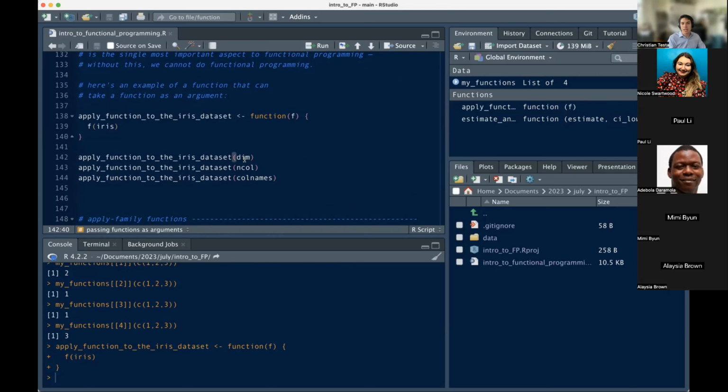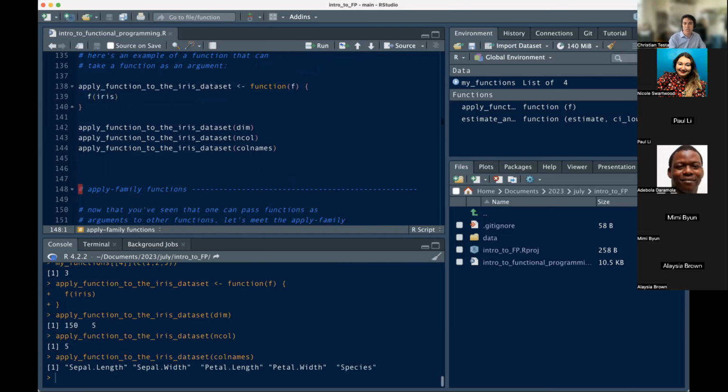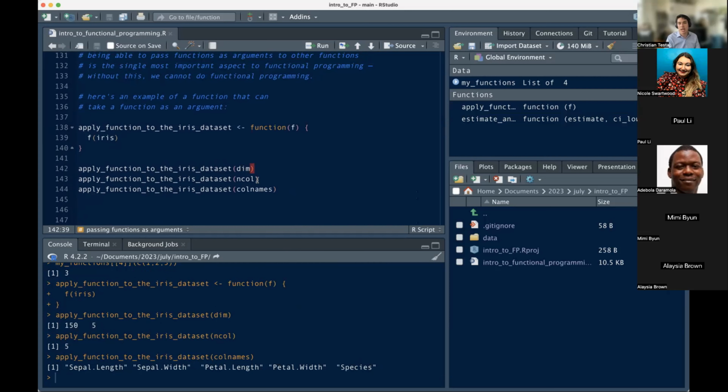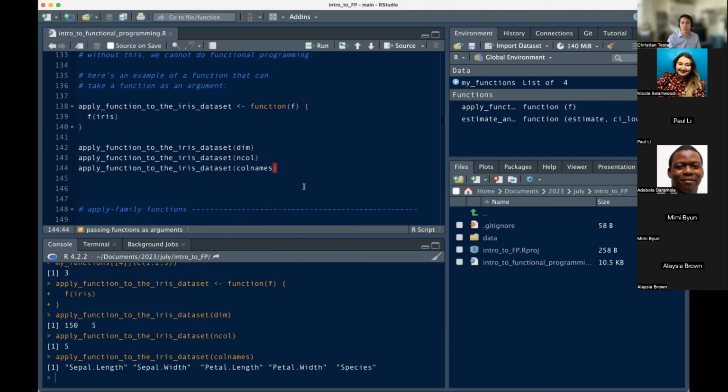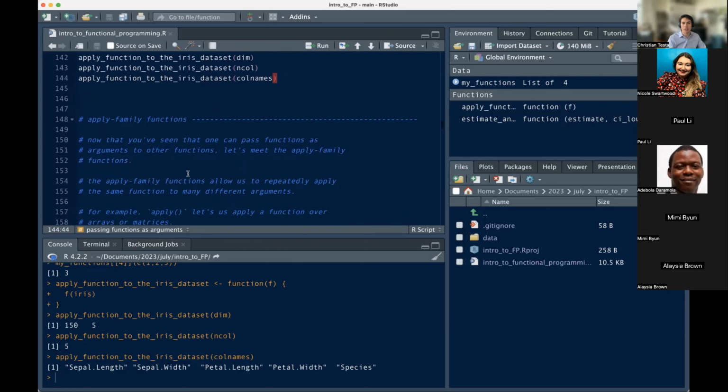In the next example, I'm applying the dim function for getting the dimensions, the number of rows and columns of a data structure. If we do that, we see that the iris dataset has 150 rows and 5 columns. Or we could pass ncol, the function for getting the number of columns, and that tells me 5. Or we could pass colnames, the function for getting the names of the columns, and you'll see that it prints out the columns. Notice that I'm not using the parentheses on dim, ncol, or colnames. That's because I'm not evaluating the functions here when I'm passing them as arguments. I'm passing the actual function itself, not an evaluation of the function. That's a subtle but important point about passing functions as arguments, and it'll be relevant for the apply family as well.